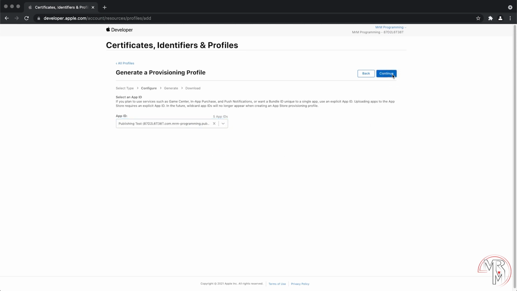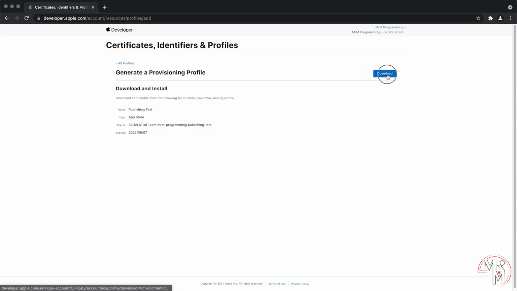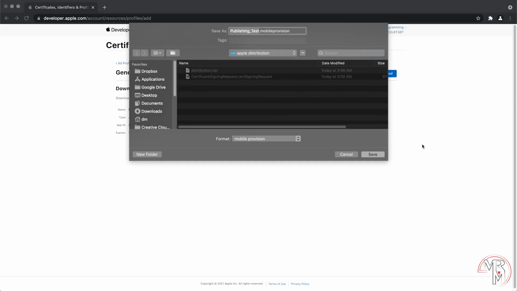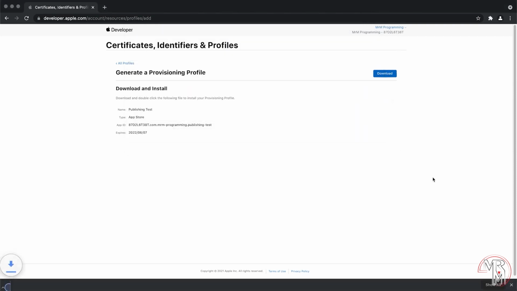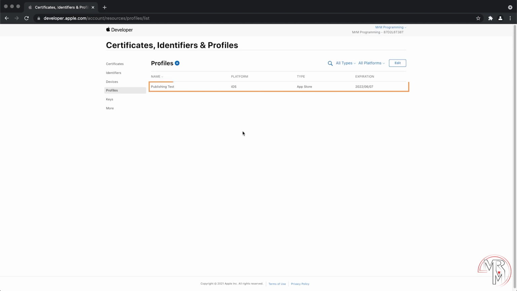And continue again. Now we need to specify the sign-in certificate that will be used in the provisioning profile. And continue again. Here, we name our profile. I'm going to give it a name that matches the app ID. And hit Generate. Now we need to download the profile. And I'm going to save it to the folder that already contains the certificate sign-in request and the certificate itself. If we go back to the Profiles page now, we will see our newly created profile.